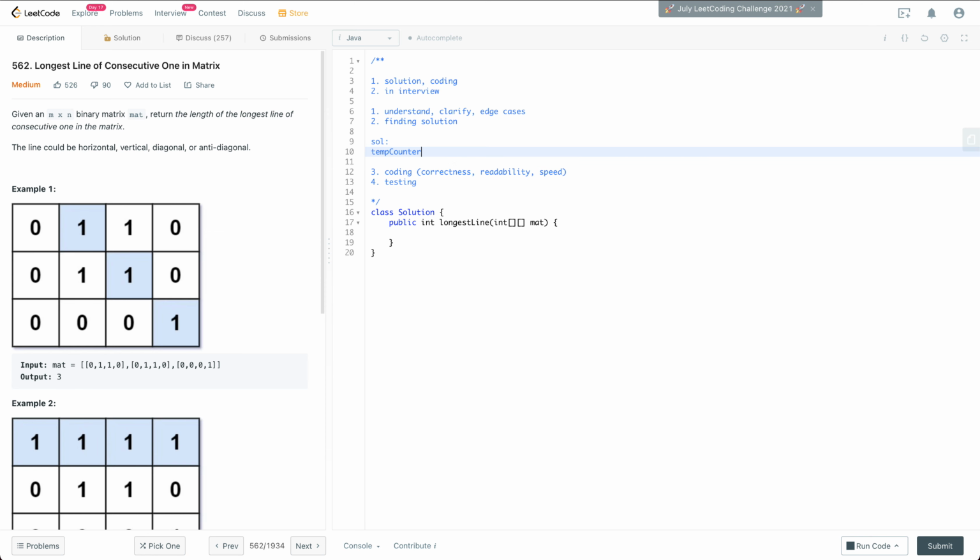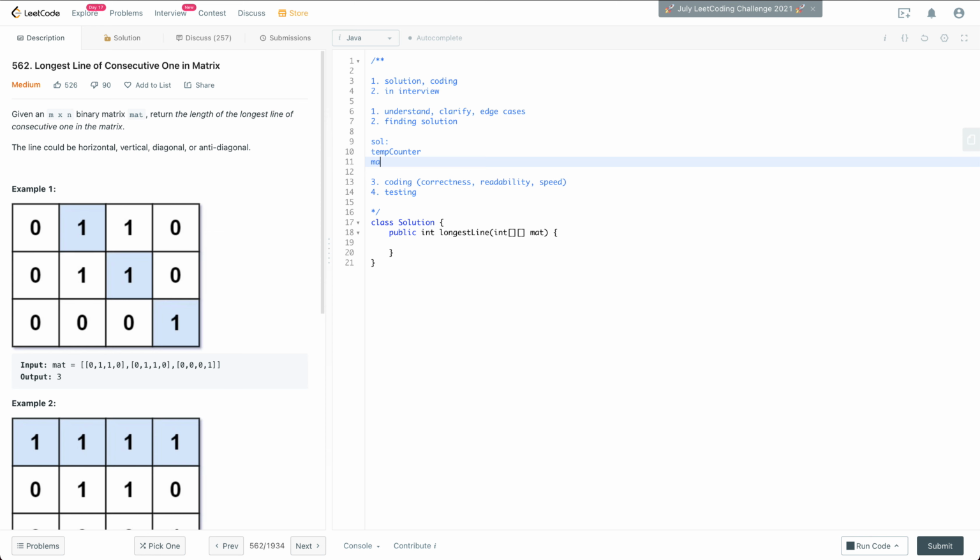So we are going to have a temporary counter. At the same time, we are going to have a global variable which is called max counter. So once the temp counter is larger than max counter, we need to reset max counter to be the temp counter. So let's see how we are going to update the max counter and temp counter when we do one pass of the first row. Suppose we start temp counter at 0, max counter at 0.